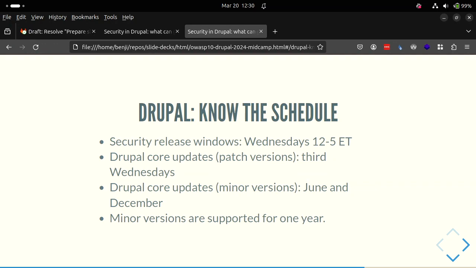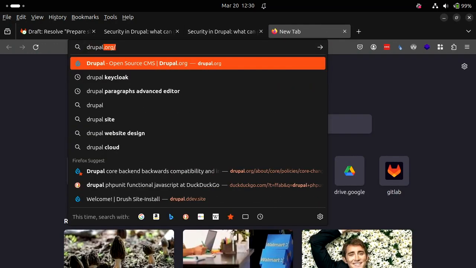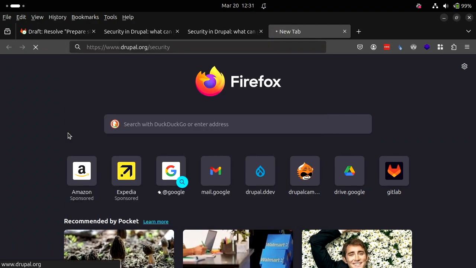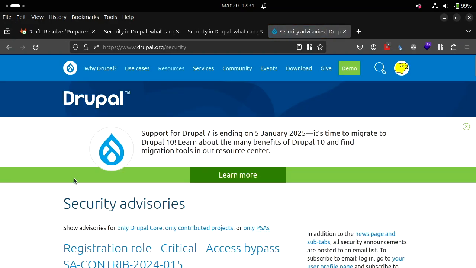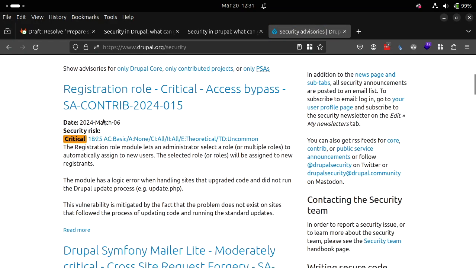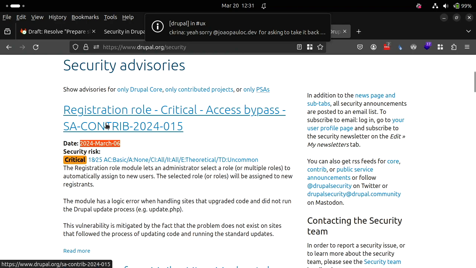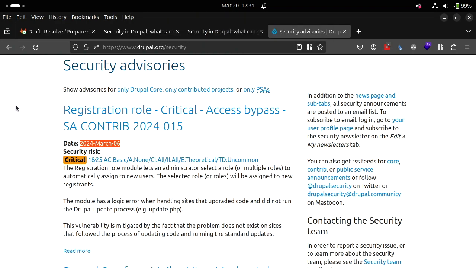Yeah, and these presentations are a full hour, which is a little more than I'm used to. So I can do things like I could go to Drupal.org/security. And the most recent notice is from March 6th, so 2 weeks ago. I could continue to reload this page.